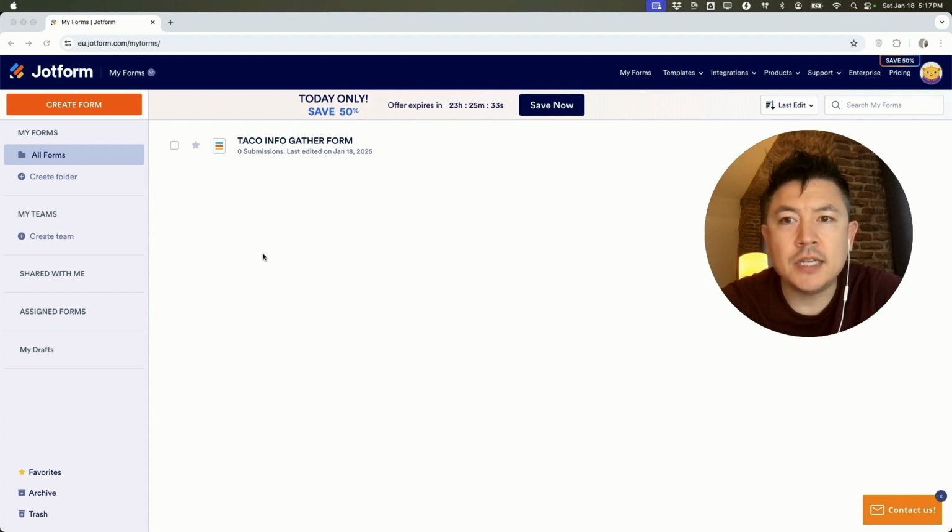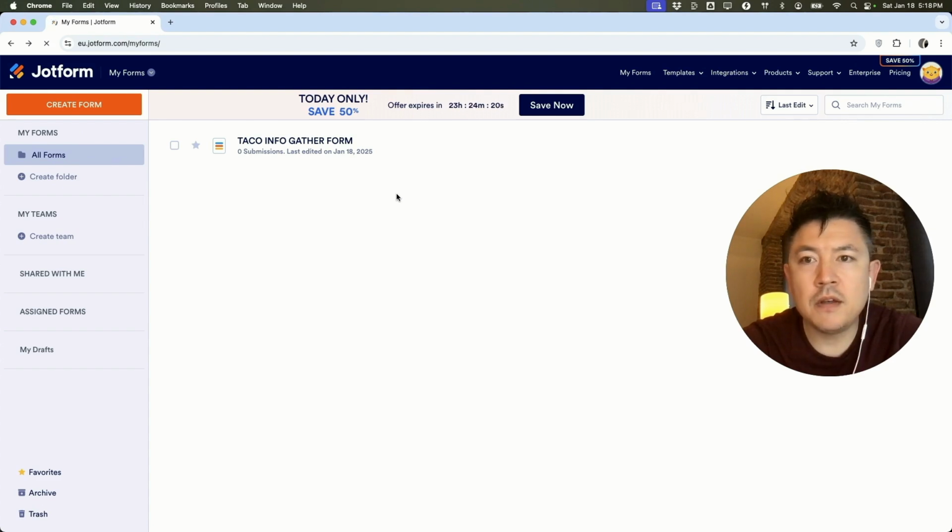But I've already logged into my Jotform and this is the home screen. Now here on the home screen, if you need the HTML embed code for one of your forms, first here on the left, you're going to click on all forms. Okay, once you click there, you're going to see all of the Jotforms that you have. You can see I just have this one right here.